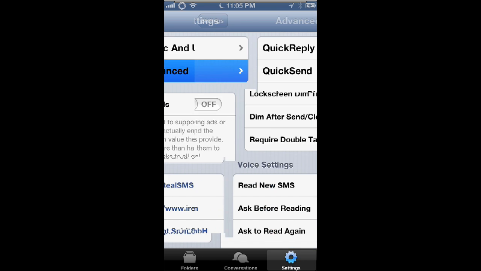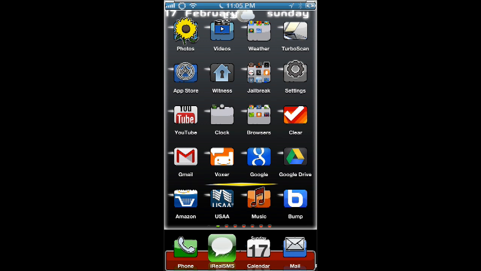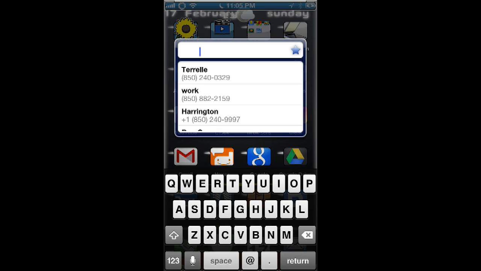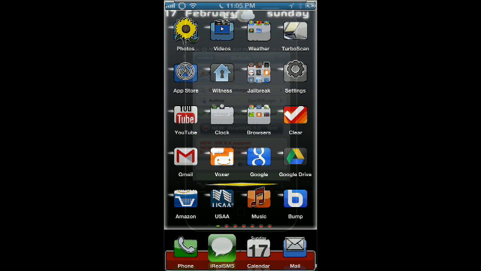Settings, you know, you got advanced features and stuff like that, and you get this set up with Activator. So if I press the home button 3 times, see, pretty cool. You can do a quick send and a lot of features. I like iReal SMS.